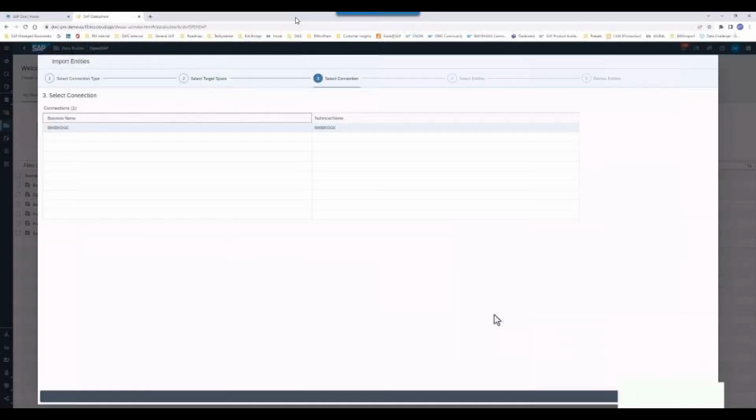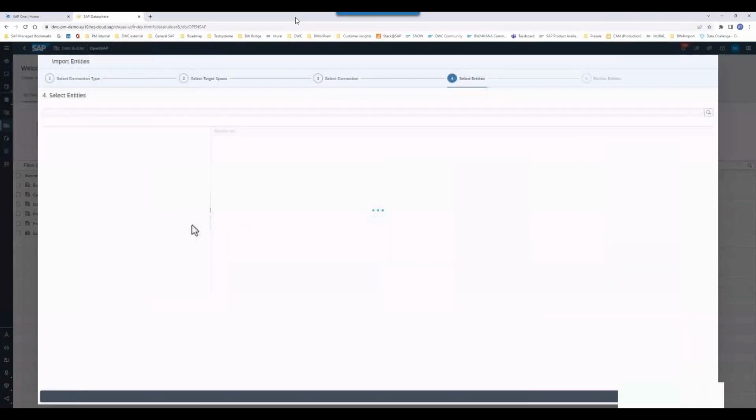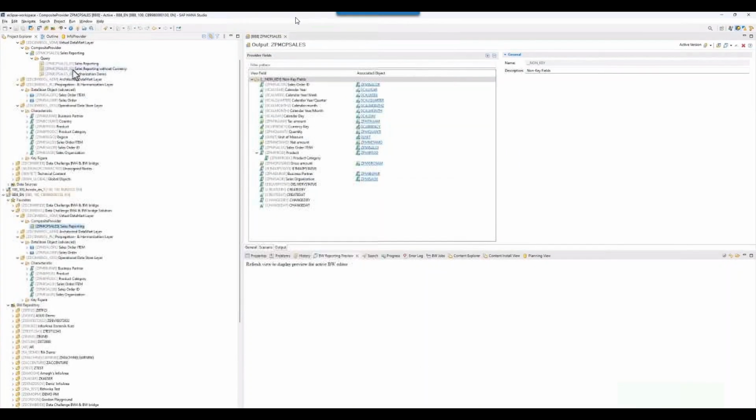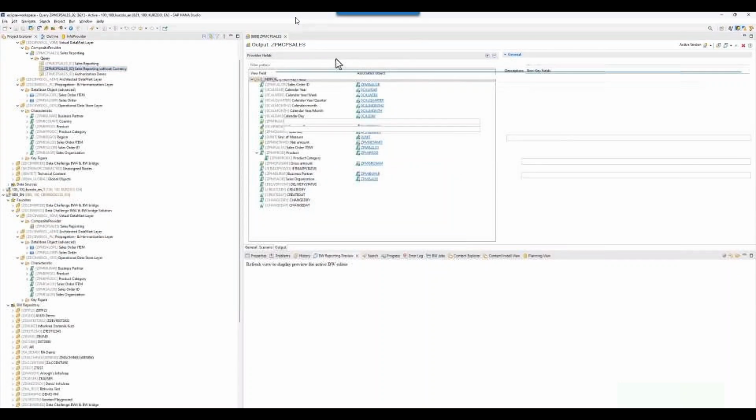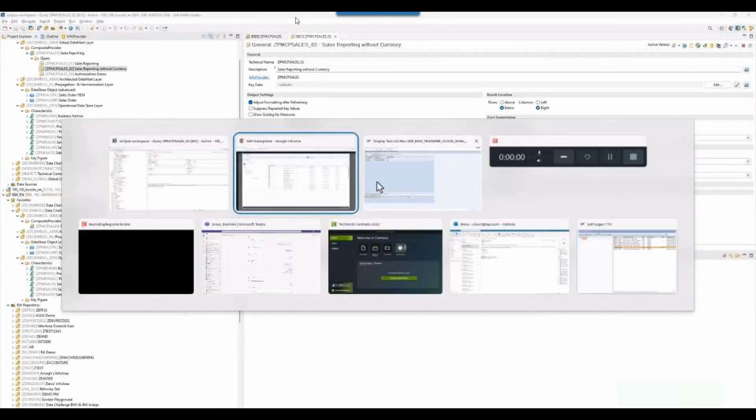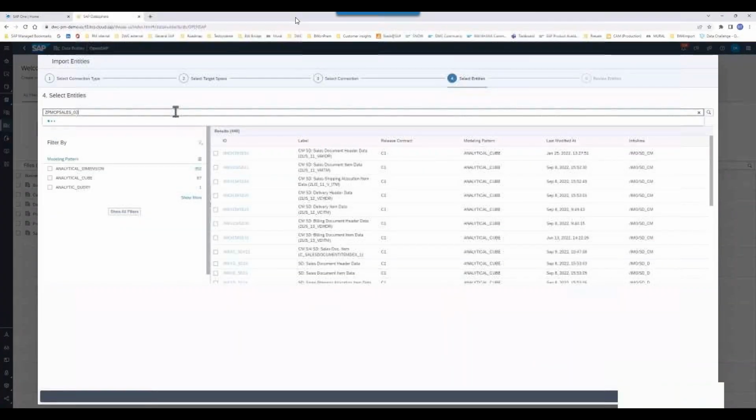The next step is the connection. And of course, the connection is also provided from the SAP side, so we don't have to do anything here. Just select the connection and go to the next step. You are now able to search for exactly the query which needs to be imported into the DataSphere tenant. We would like to enter the name of the query. So this is the query, you can see ZPMPS sales 02. We can start the search.